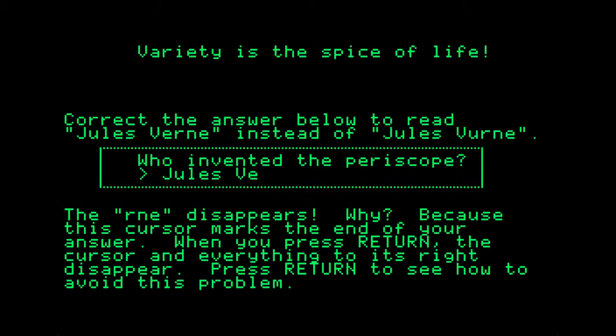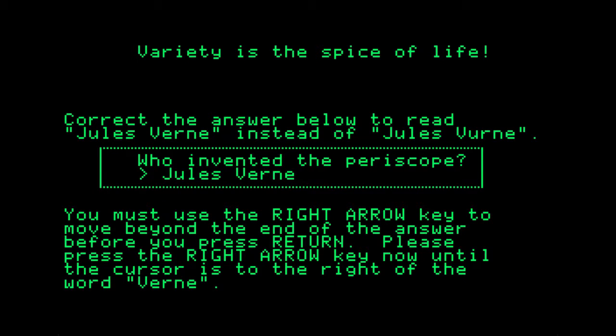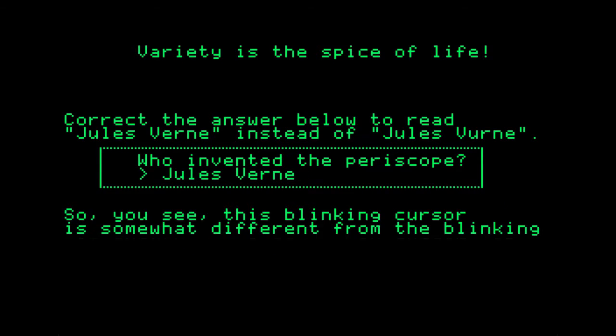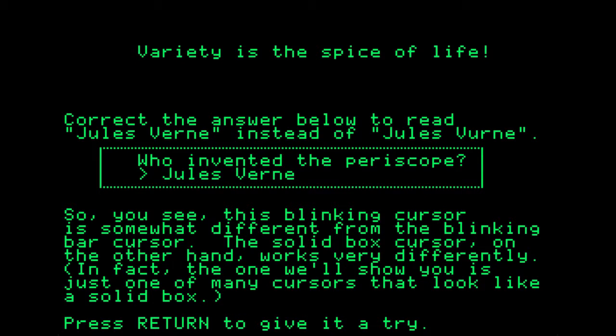Press return to see how to avoid this problem. You must use the right arrow key to move beyond the end of the answer. Now that the cursor is beyond the end of the correct answer, you've really finished, so now you can press return. So you see, this blinking cursor is somewhat different from the blinking bar cursor.